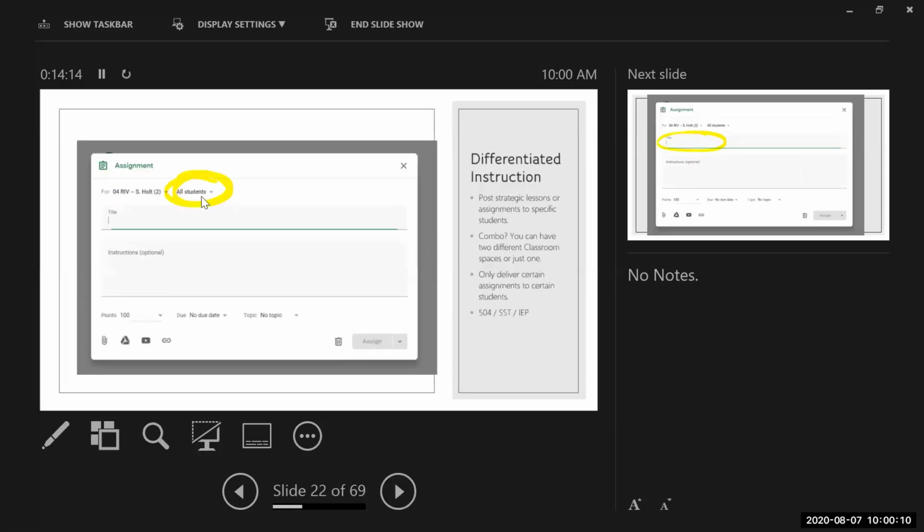And then you can also modify which students get the assignment in your class. So you can pick specific students if you have, maybe IEP or 504 considerations, and you want to send some different material to different kids. You can use that tab to select specific students.